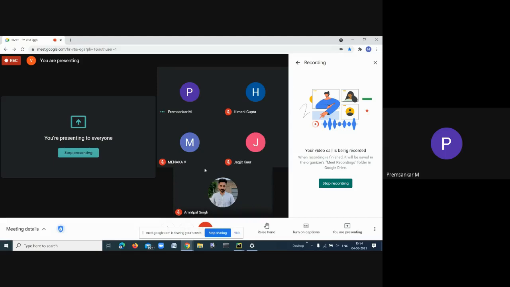Okay, Prem. Okay, Himani. Make it a habit to draw by using subplots, not by using pyplot directly. Okay.